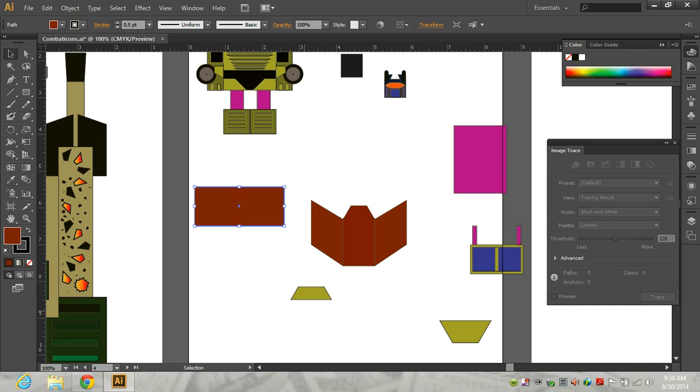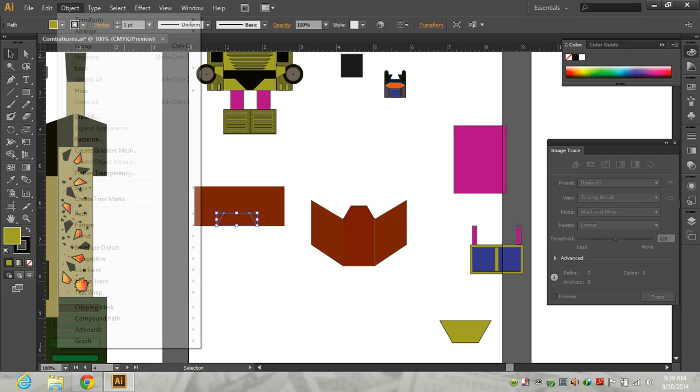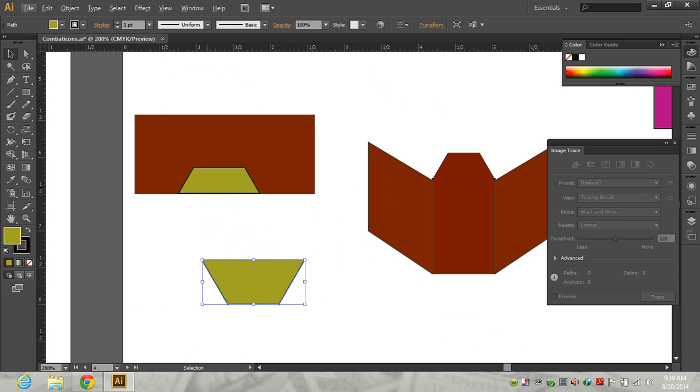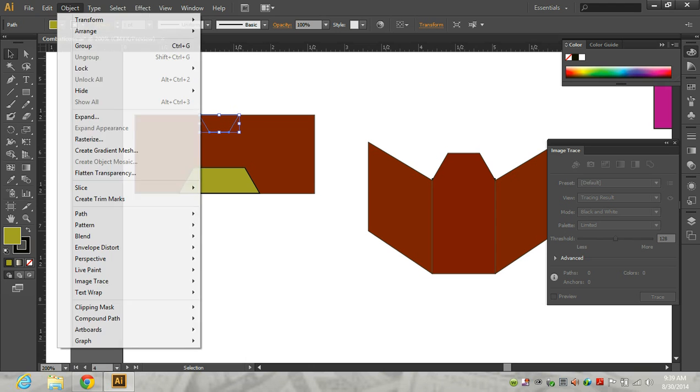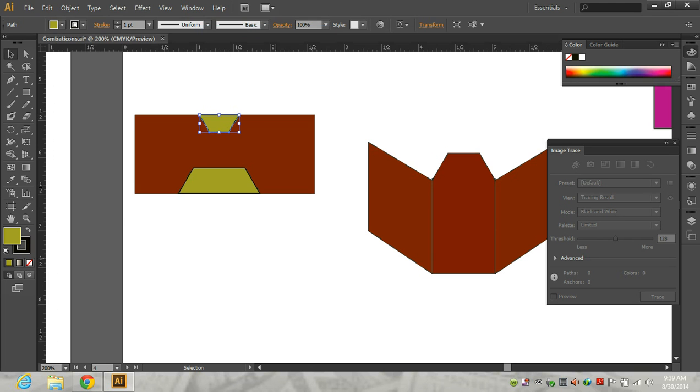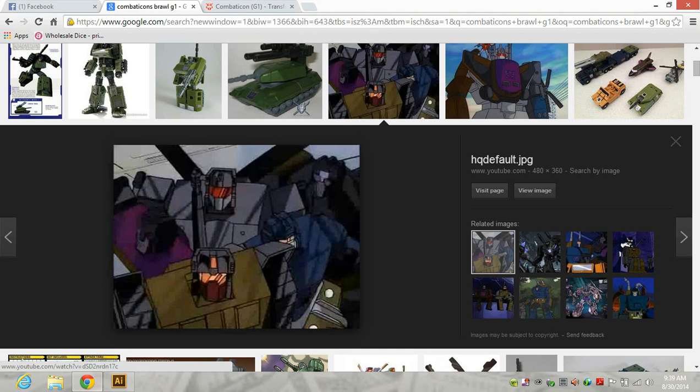Well, this is a perfect example. This little shape can go right in there. So object, arrange, bring to front, and then this little shape we can shrink it a little bit, and then shift in order to make it shrink unilaterally, and we can put it right there. So then we've got object, arrange, bring to front, or shift control that little thing. So we've got those two. We're starting to build it.